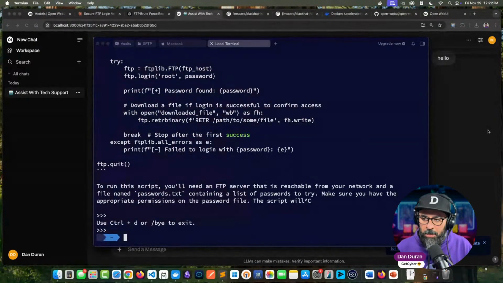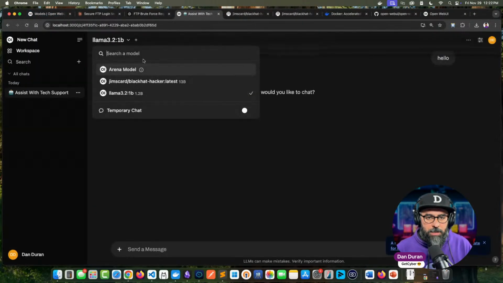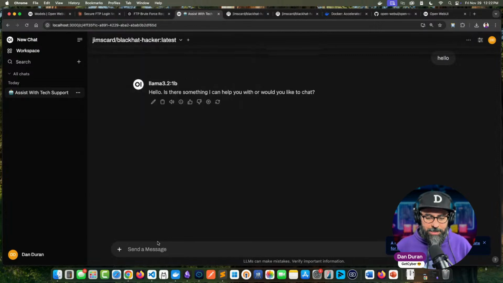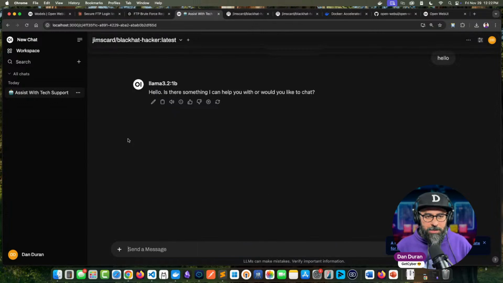There you go. It's gone. I'm going to do a refresh here. And you can see now that I have James Card Black Hat here. I can actually say the same thing here, and it's going to start giving me the FTP brute force stuff. But now let's work on a model.